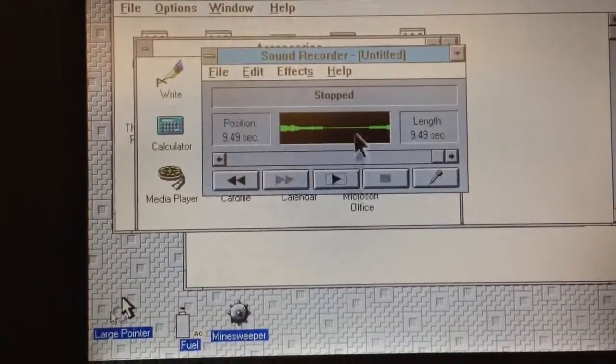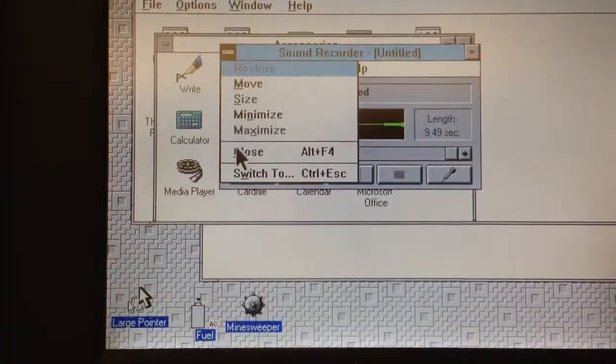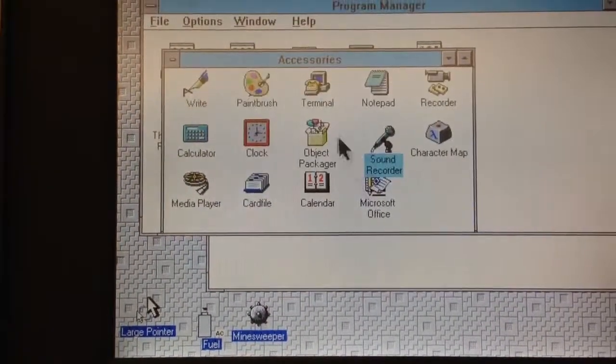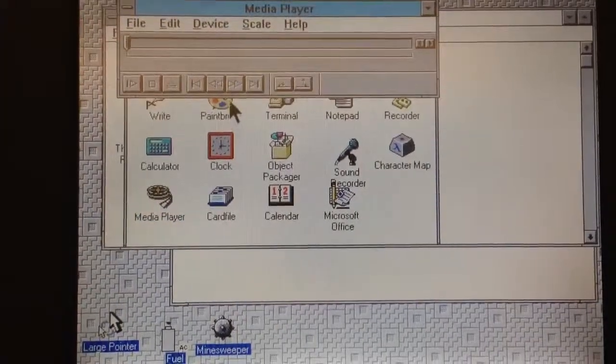Oh, it's pretty nice, actually. Oh, I like that, yeah. Alright, so let's close that. I hit no. And it's about time to go. Let's see what the media player's like. Let's just play open advice.